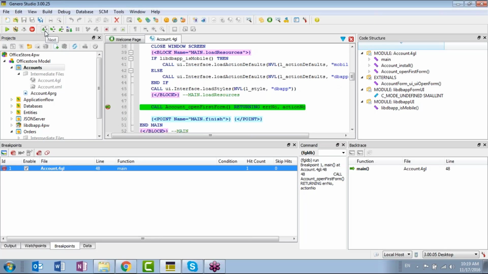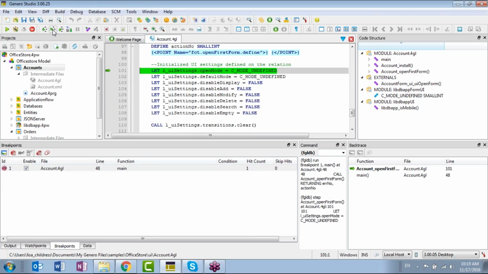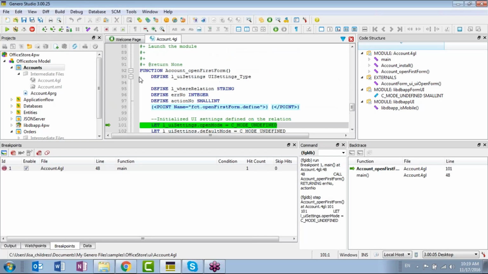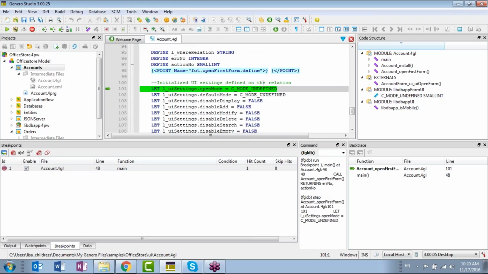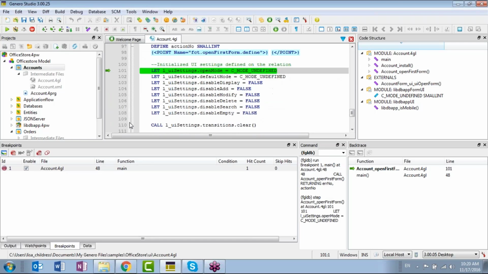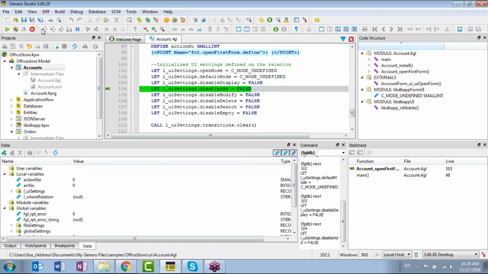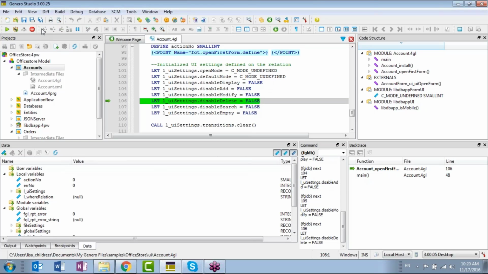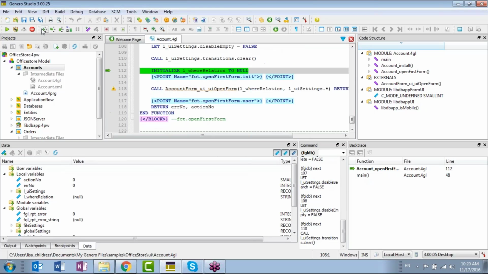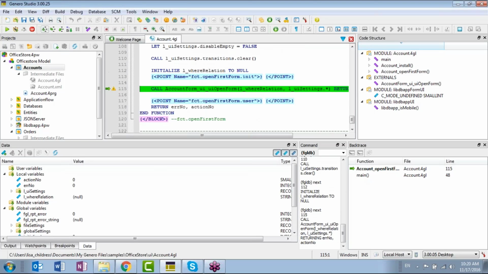So from here, I probably would just want to step into that function. So here I've stepped in, and if you look, we're now inside of this open first form function at the first line of executable code. So I can pop through here one line at a time to see. This is essentially just doing some initialization. But I might be interested in this function call, account form UI open form. If I'm interested in it, I can go ahead and step into it.